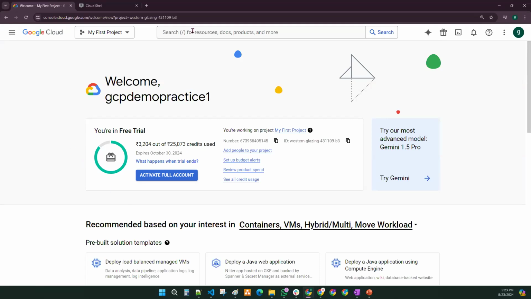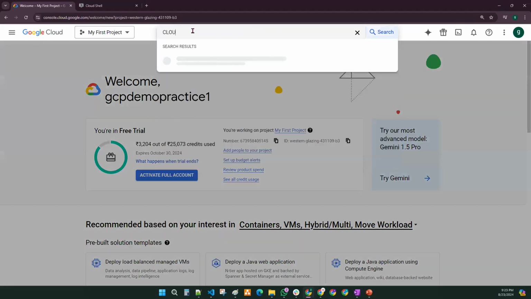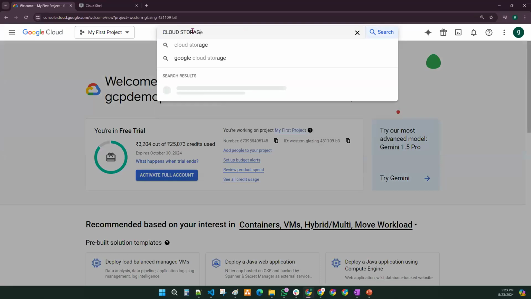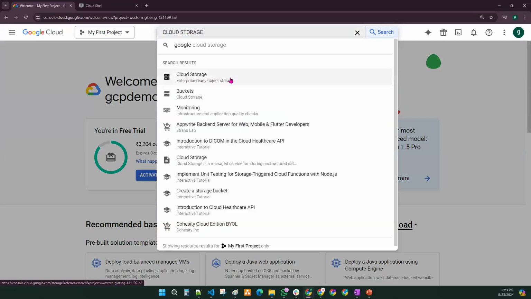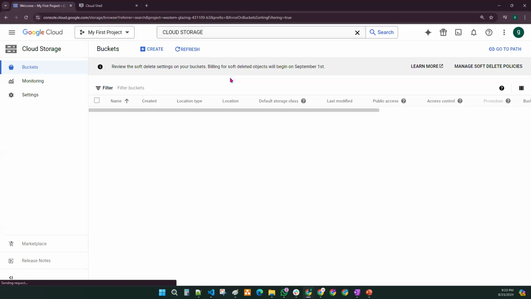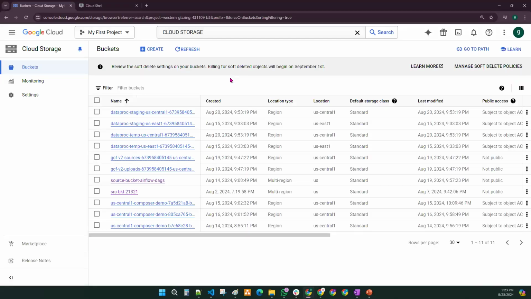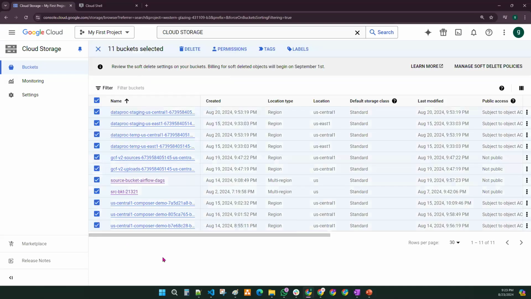I would like to go to Google Cloud Storage. So I select Cloud Storage here, and click on it. Once you click on it, you have all the buckets listed here. How many buckets do we have? A total of 11 buckets that you can list with the help of the graphical user interface.